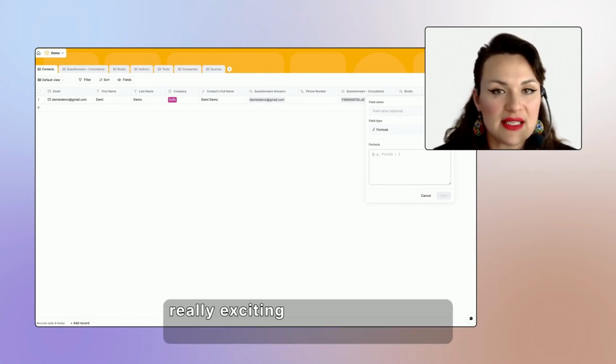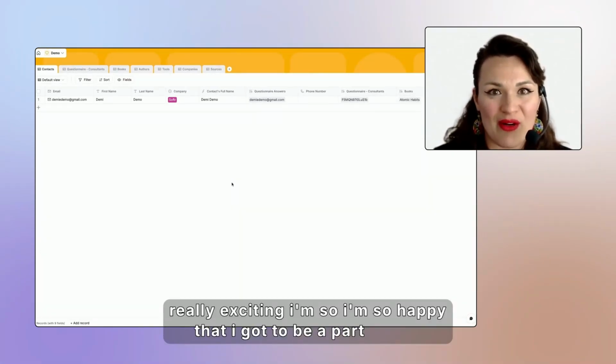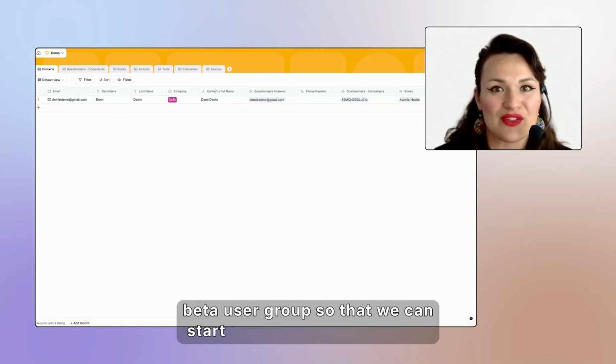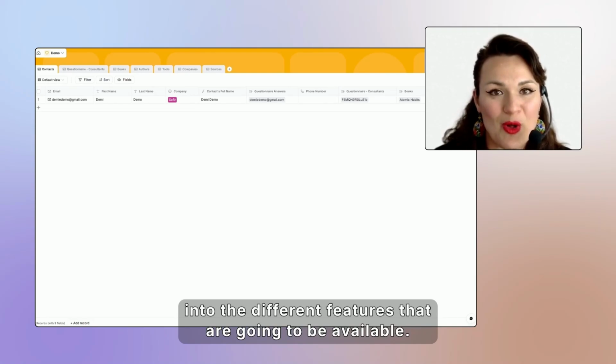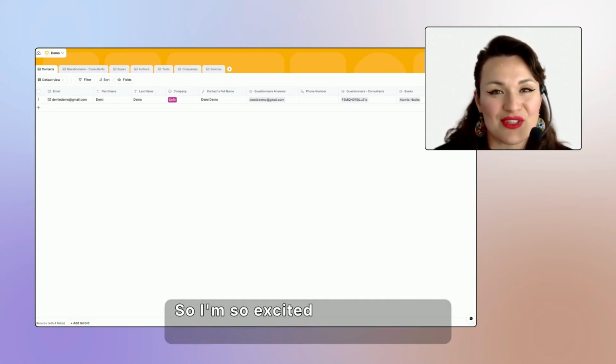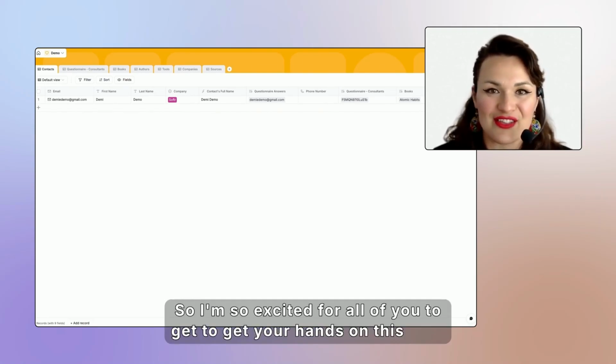So really exciting. I'm so happy that I got to be a part of this beta user group so that we can start really taking a deep dive into the different features that are going to be available. It's extremely promising. So I'm so excited for all of you to get your hands on this very soon.